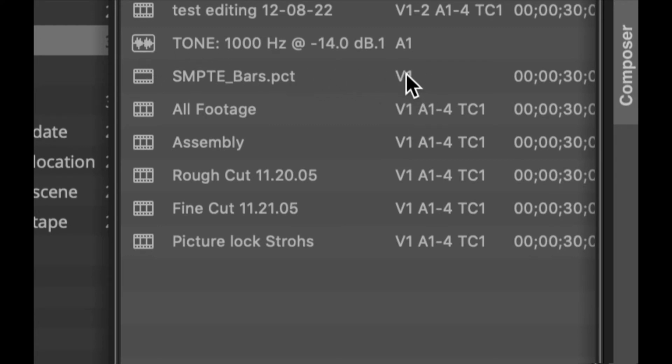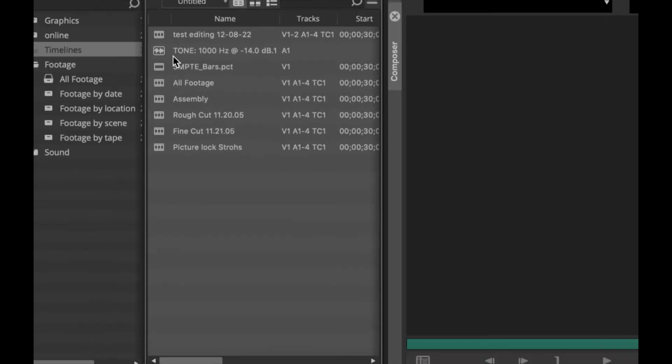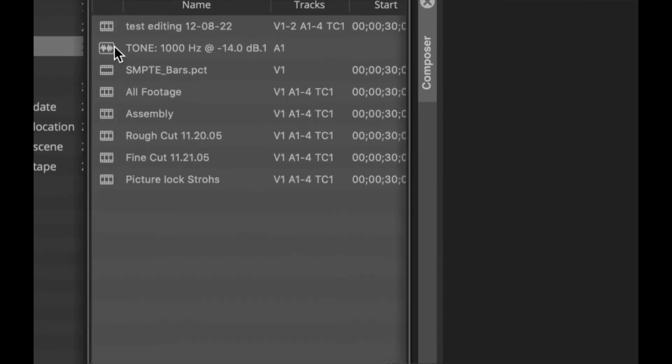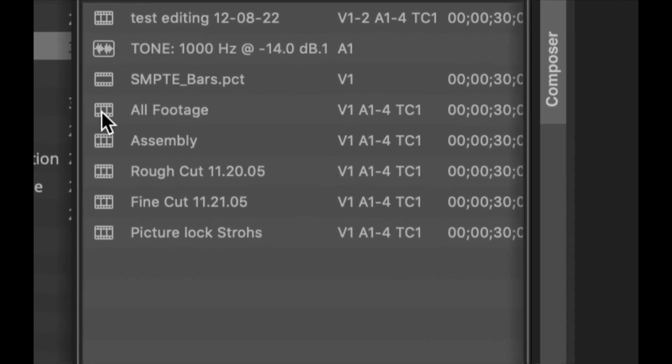I can see my tracks here. This has one video track, no audio. This has one audio track, no video. And then these things that kind of look like a sideways ladder are supposed to be 3 frames of film running sideways. I guess this is IMAX film since it's running sideways. These are sequences. So that's a place where I've put together a number of clips.